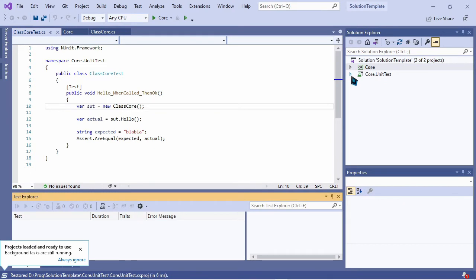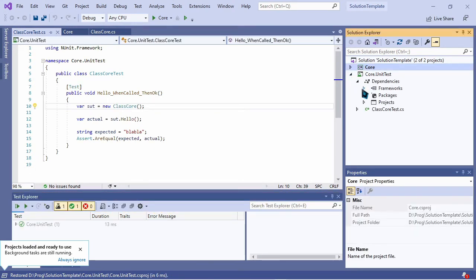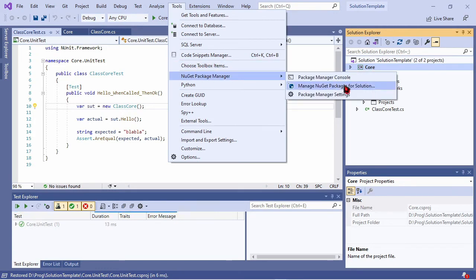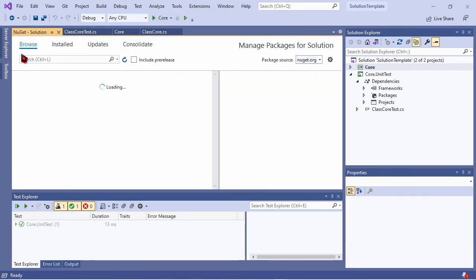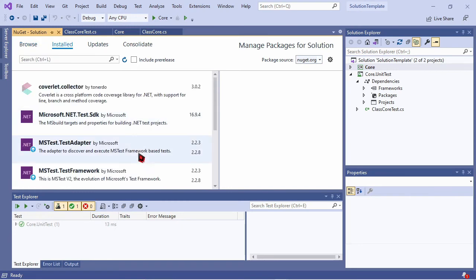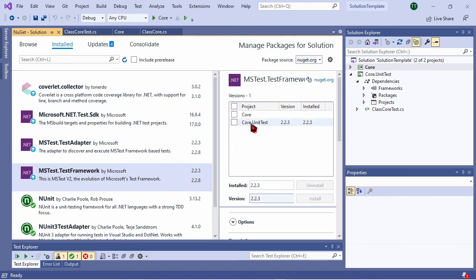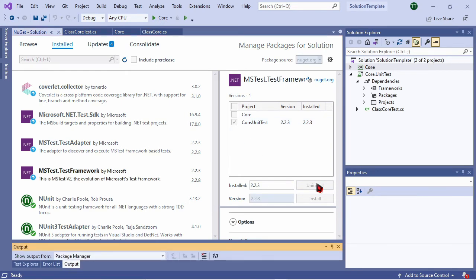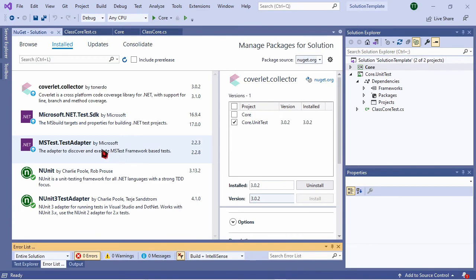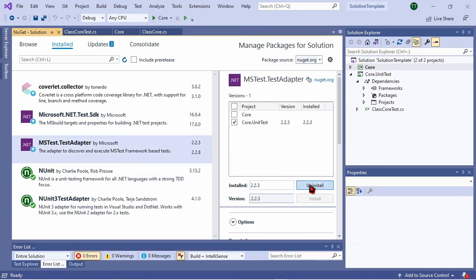I forgot to remove the MS Test framework that I do not want to use. So we can look here, NuGet Package Manager for the solution. What is installed is the MS Test framework, which is installed by default by the unit test project template that we selected at the beginning. So MS Test, I do not want to use it. I select it and uninstall it. The MS Test adapter, I also do not want, so I uninstall it.